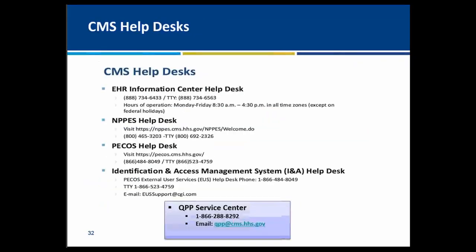And here is a listing of all of the different CMS Help Desks. As you all know, CMS has really tried to provide a lot of free assistance in any way. So those help desks for different situations that you may encounter are listed here, as well as the blue highlighted box, the QPP Service Center, and their email address too. So in case you don't know who to reach out to, you could certainly reach out to Sandy or myself, and if we wouldn't be the exact contact, we would certainly help you get connected with that person. But there's just a lot of great resources.